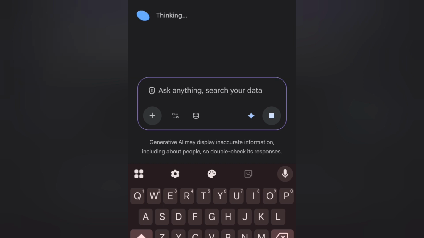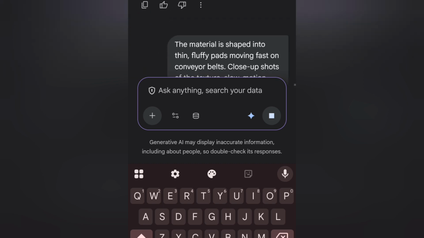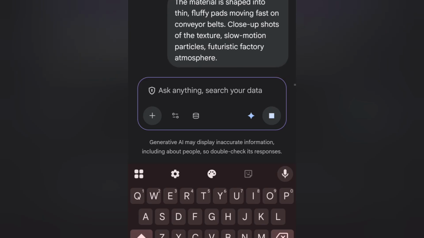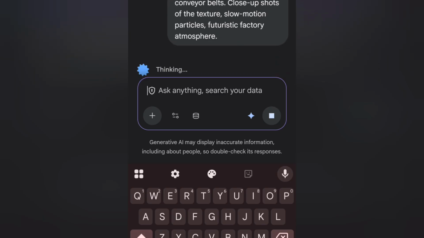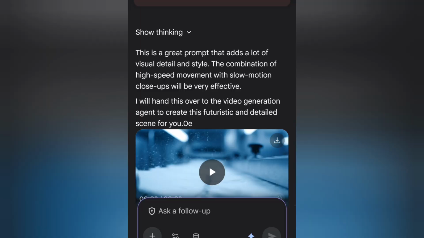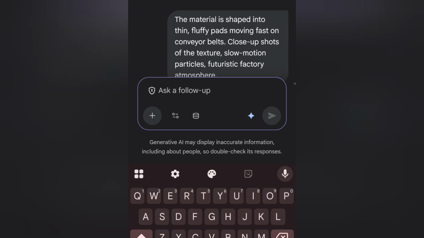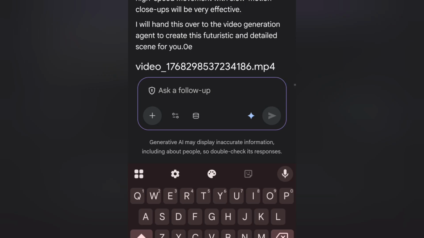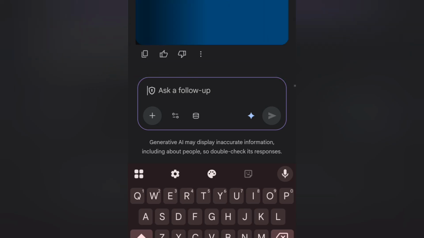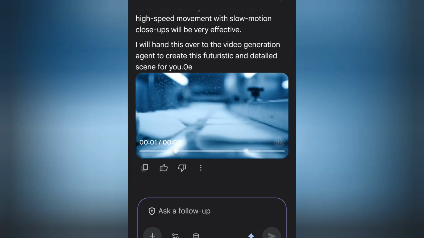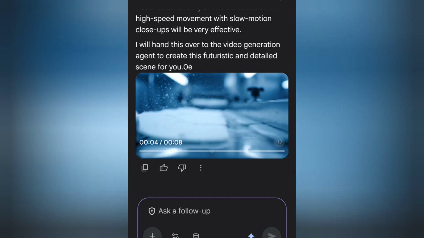The material is shaped into thin, fluffy parts, moving fast on conveyor belts. Close-up shot. Now let us see what we have here. Okay. Let us see the end product. Okay, that's it. Beautiful. That's how you keep on doing it, and do not forget to always download.